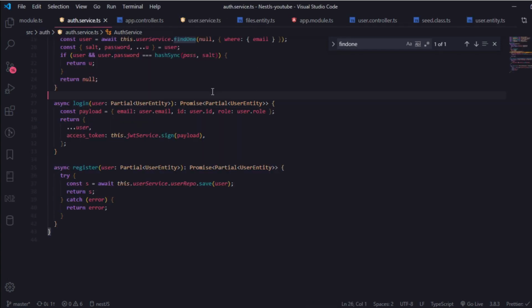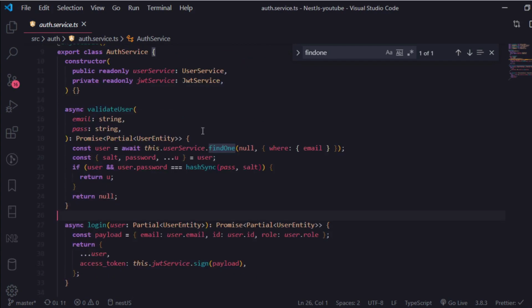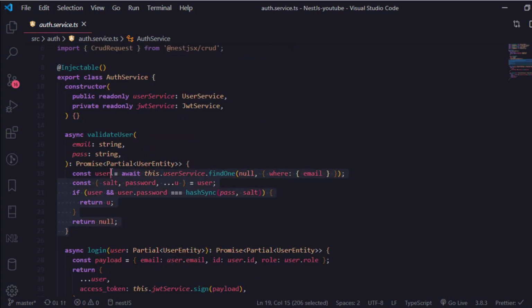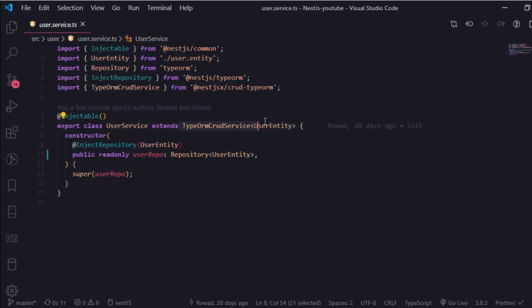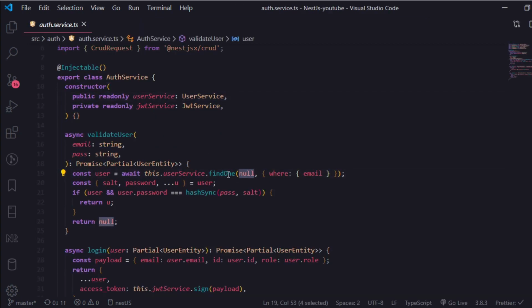So go to the auth service. Let me close everything and open auth.service. Increase the font. So this is the validate user function in the complete format, maybe in a real world format. So const user await the find one function from the user service. This exists although the user service is empty because we extended that. So find one. First argument, I think it's the ID or something unique, so null. But I have a where condition, which is the email. Where email equals the email itself, like this. But you can shortcut that like this.